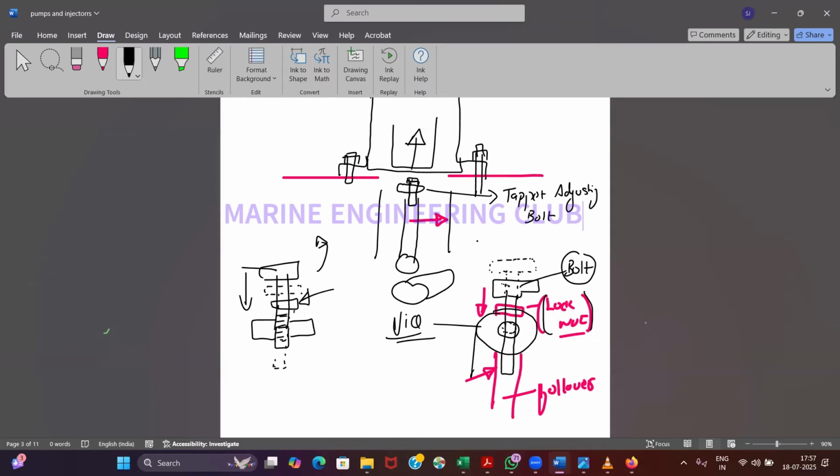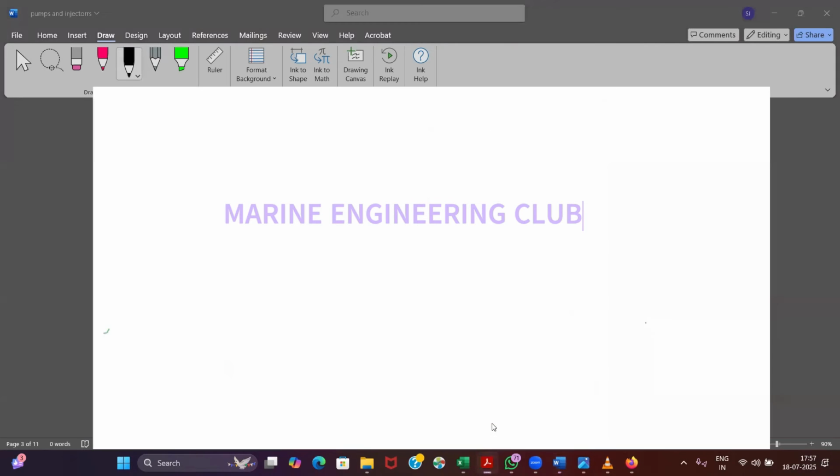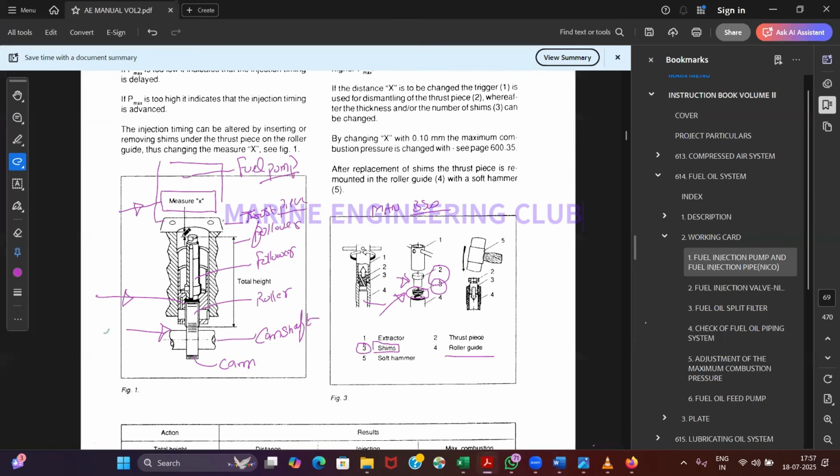Sir, to make this arrangement, do we have to remove the whole fuel pump body? Remove the body? This you can remove by hand itself. After that it is just kept on top of your follower, okay? If you look at this condition, I told you this is a combination of both, okay?